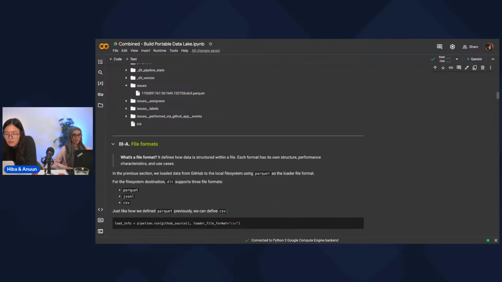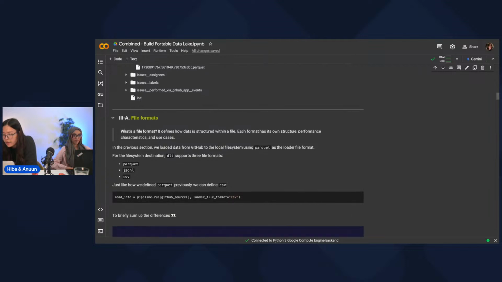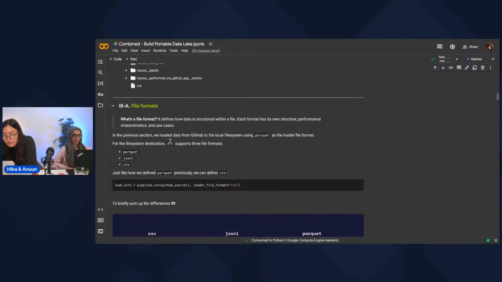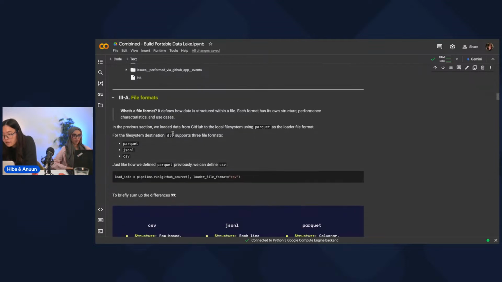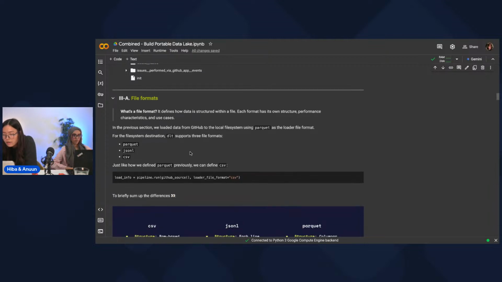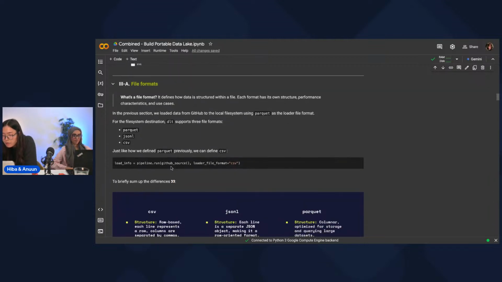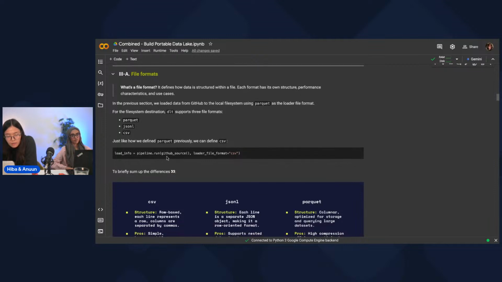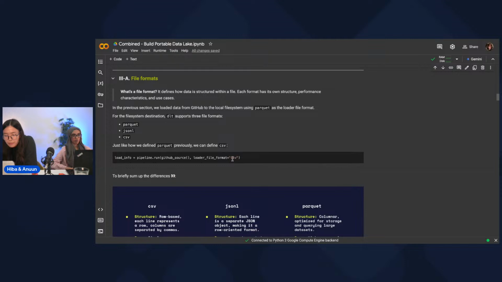Now that we've seen that DLT can create Parquet files from the data in the file system destination, I think it's good to mention now that DLT also supports JSONL and CSV, and how you would define them in the pipeline is that you would simply pass the correct string in the pipeline run as the loader file format argument.